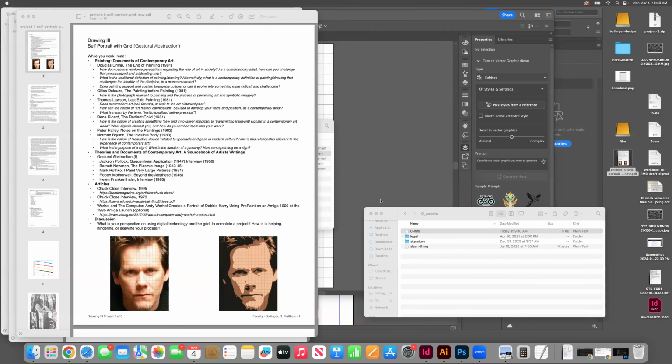I'm getting ready to launch one of my favorite projects to offer to my drawing students. It's a self-portrait using digital technology and a grid. One of the basic steps for this project is to identify and locate a photograph that's really important to you.